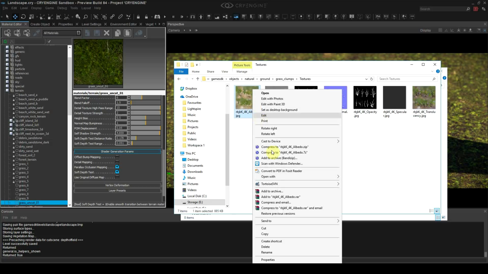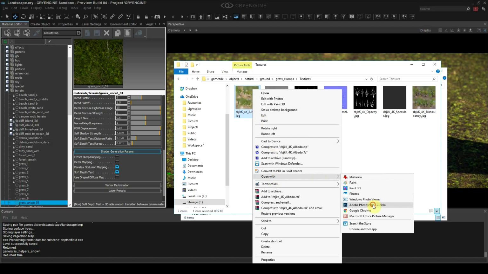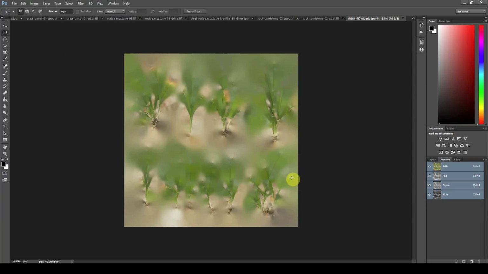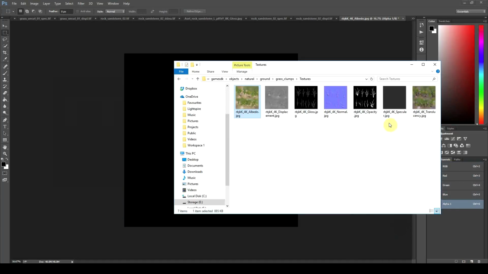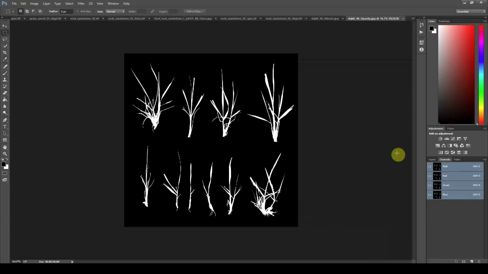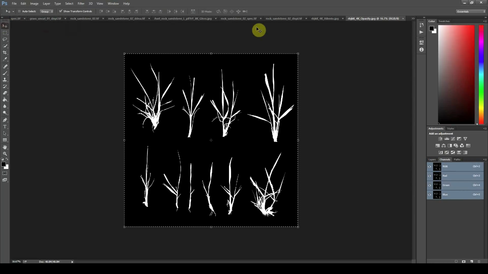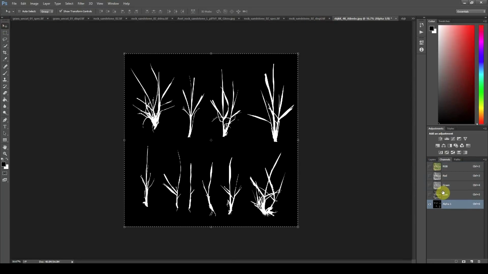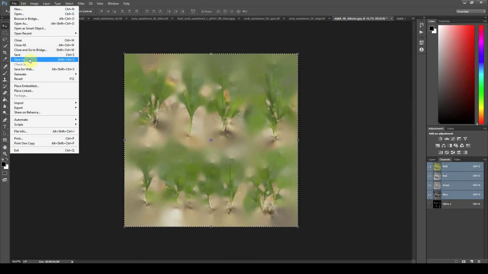So I'm just going to go in and start exporting these maps. I've opened up the albedo, and I want to make an alpha channel for the albedo. And I'm going to put the opacity map inside of that alpha, and just copy that in. So albedo, opacity in the alpha. And then hit File, Save As.